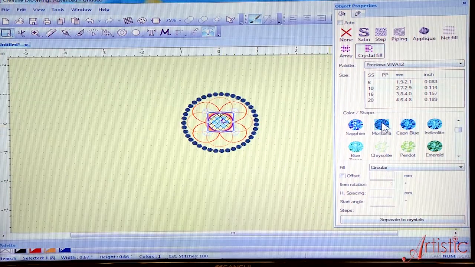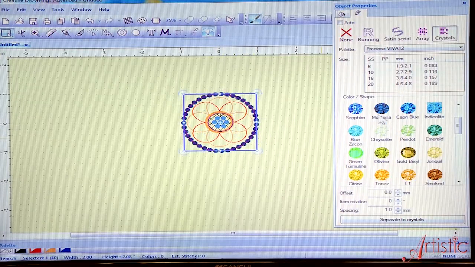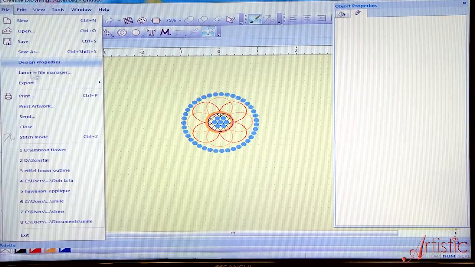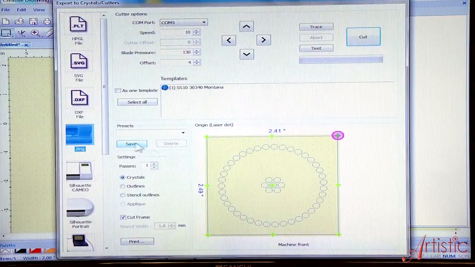I'm going to make sure that they're both the same color. So I'm going to choose the same color rhinestones. And now we're ready to cut our template. So all we have to do now is go to File, Export, to the crystal cutter, and now our design is ready to cut out.